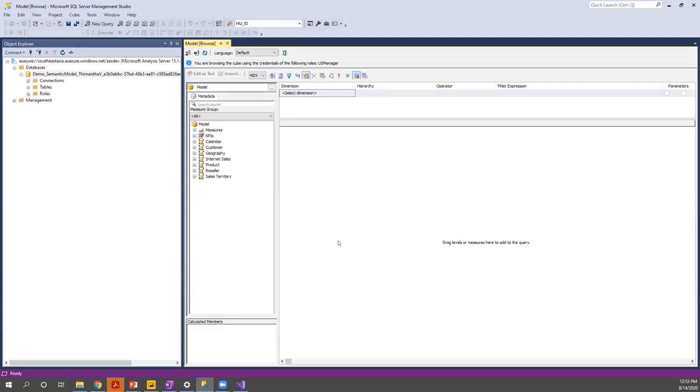Yeah. Now I am accessing the semantic model based on the role US manager. You can see the text on the top of your screen saying that you are browsing the cube using the credentials of the following roles: US manager. So that means I'm reviewing the semantic model based on the role US manager.